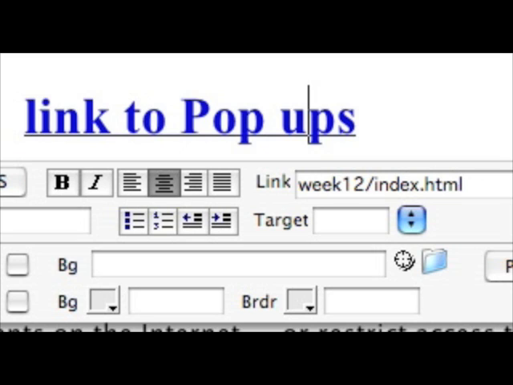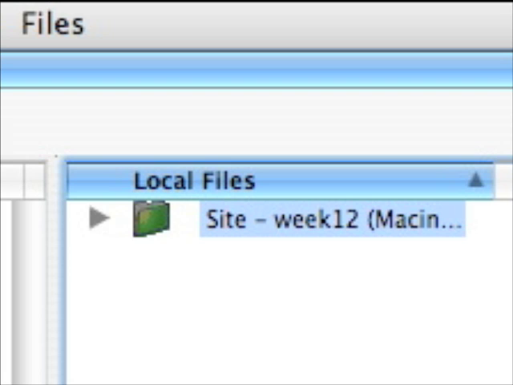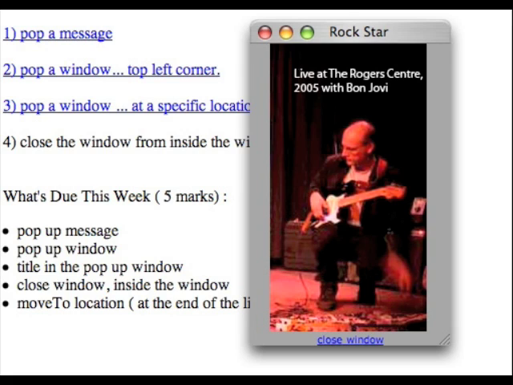And then we go to the remote site and get the index file, and we're going to create a hyperlink to the index inside week 12. So now that we've done that, the file will point into our week 12 information, and we can view that. So we roll everything up, and then we upload the site to our account, and you should have something like this on your website today. Popping messages and popping windows.